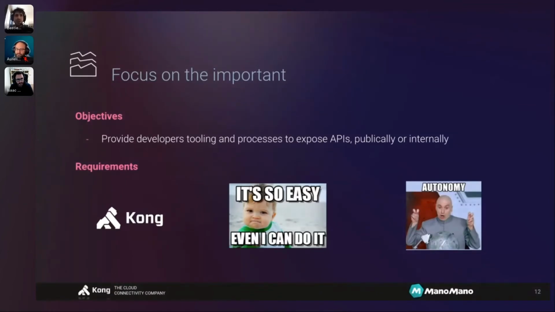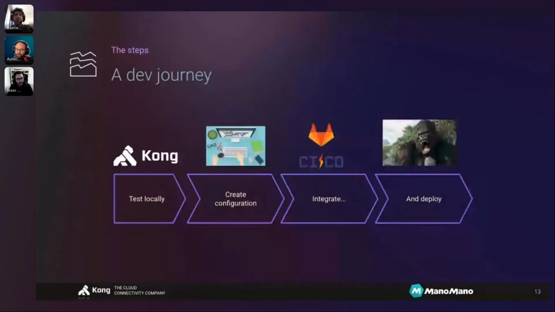To achieve this goal, we created a kind of journey for the developers to publish their API on Kong. The journey will start with the local environment, where they would test exposing the API. Then they would create the configuration using deck, and they will publish the API using the application CI/CD until production deployment.